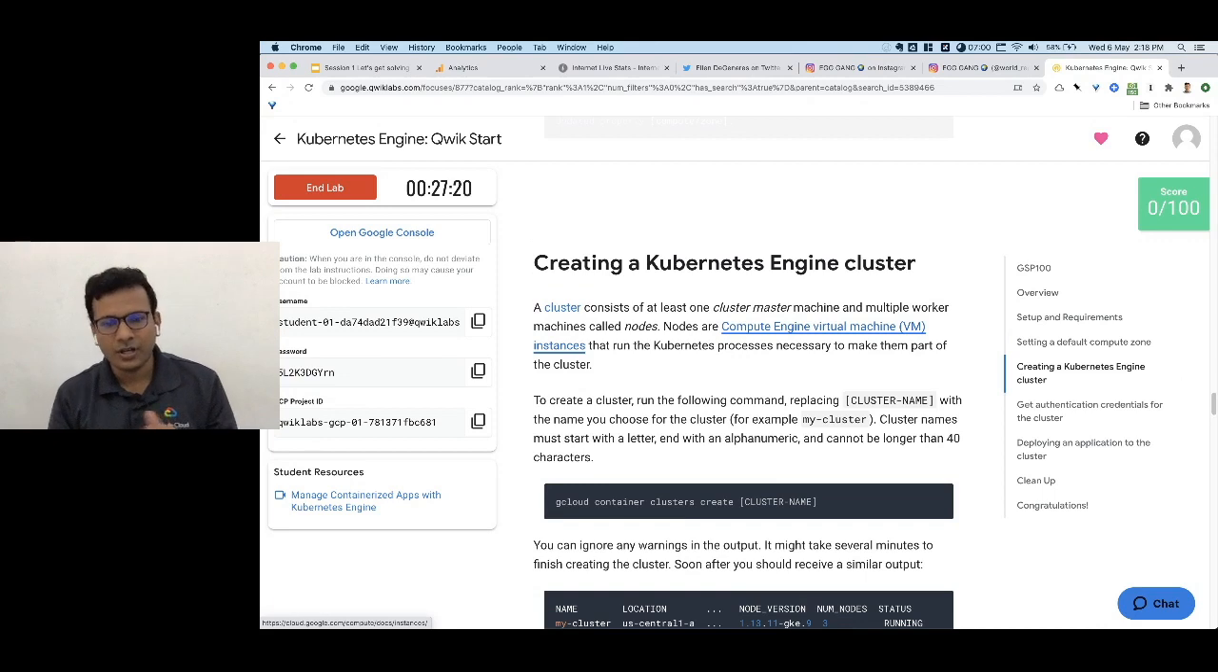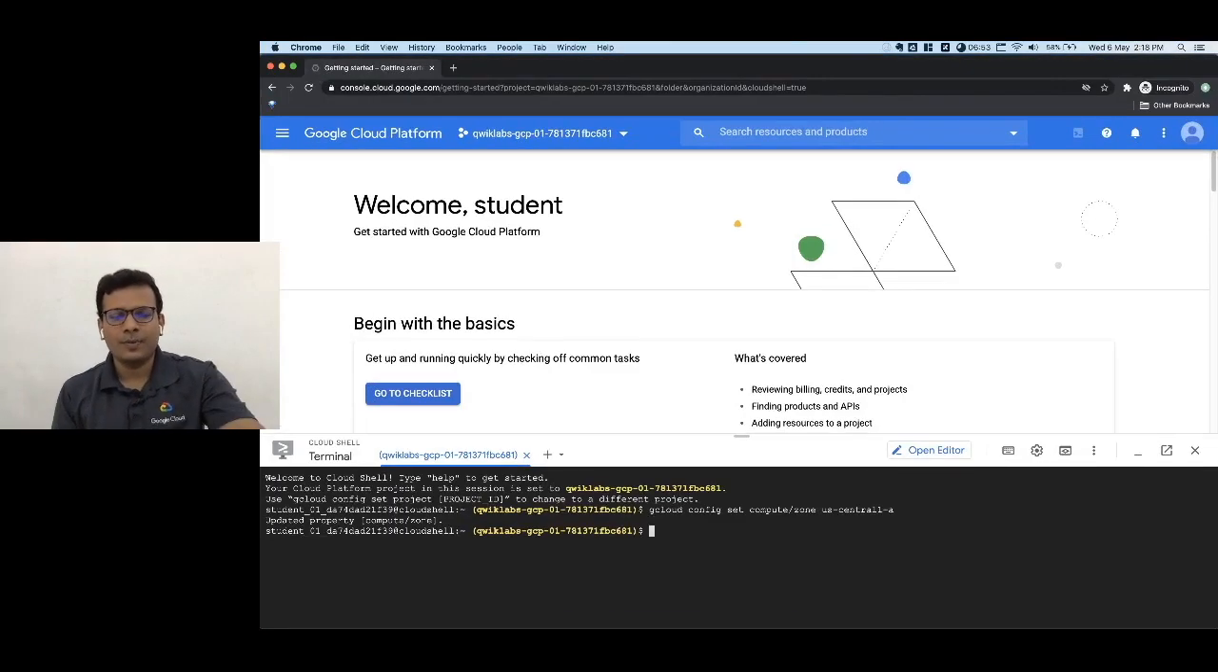Let's create a Kubernetes Engine cluster now. We are being asked to create a cluster whose name is my-cluster. So I'm copy pasting this.